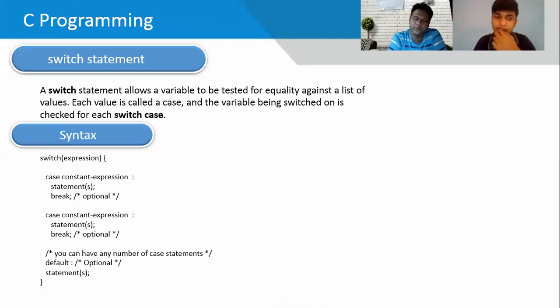You have to take a value and check it with multiple case statements. If the value that you have taken matches with any case statement, then the corresponding statement is executed. If your value is not matched with any case statement, then your default statement is executed.